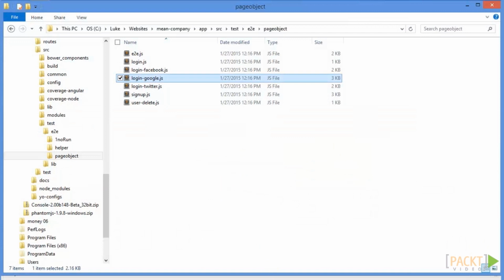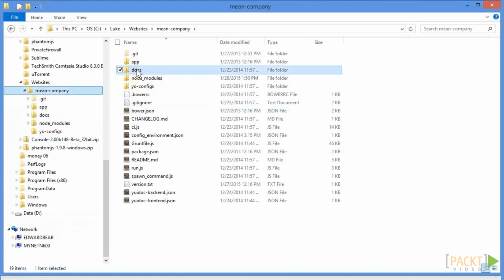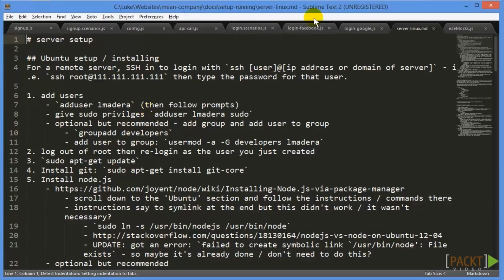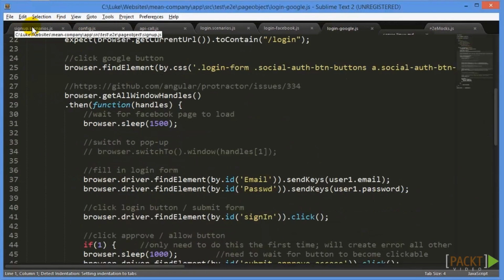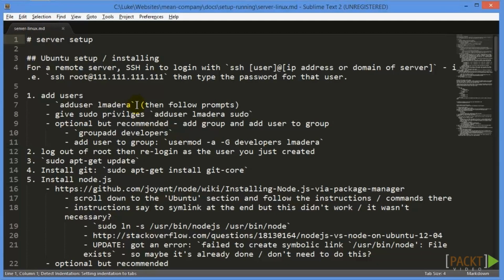There is documentation for all of this, so if we go into the main root folder and we look at the docs folder, there's setup running folder, which has a bunch of setup files, and we have this server linux.md file that we can open. And if we close the rest of these windows here, we can see that it'll take us through. So it says SSH in, and it tells us the syntax. So user at IP address or domain, and it has an example.